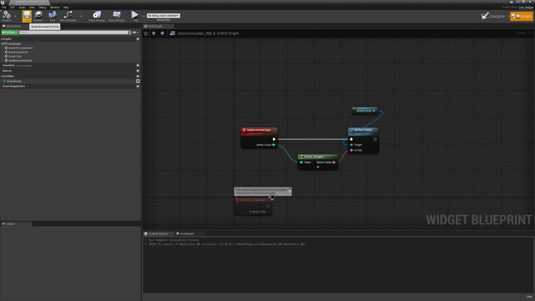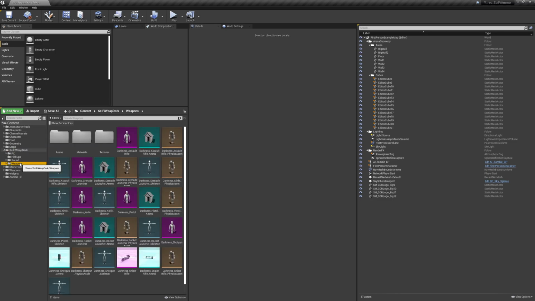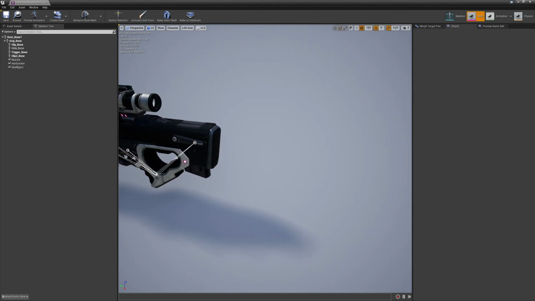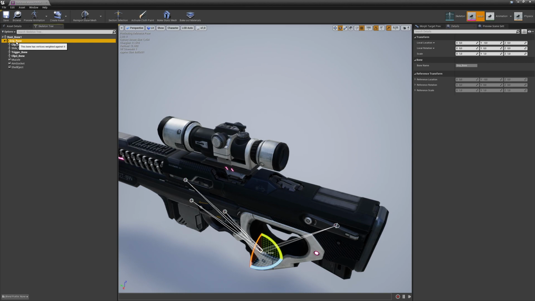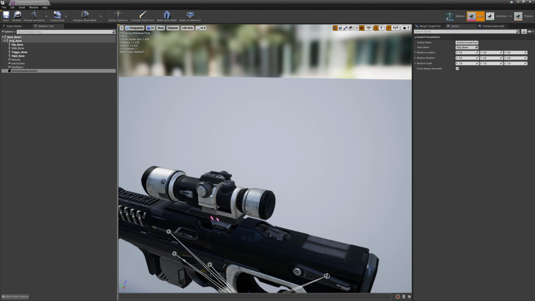So we're done with our widget blueprint, and now we need to create a socket on the weapon mesh, so we're going to attach the widget to that. So this is the weapon mesh that I'm using right now. And I'm going to project it onto the stock somewhere. So I'm going to go to my grip bone and add a socket. So let's rename it. This is my ammo counter socket. And now I'm going to put it in the correct position.